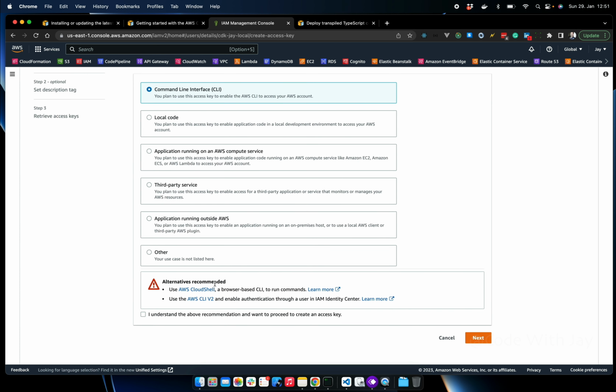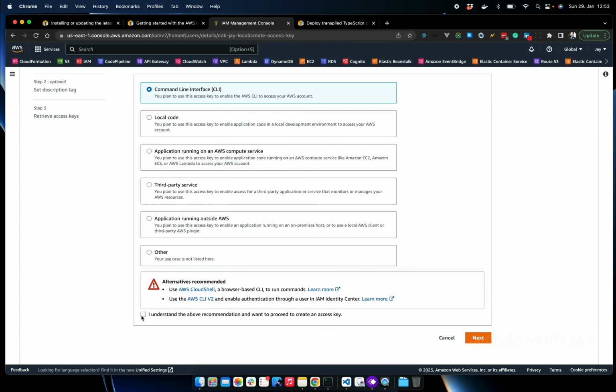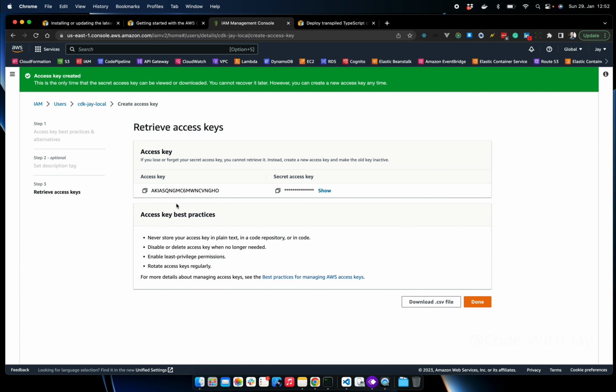Cool. And it is giving some information, also alternative recommendations. We can do it that way maybe, but I'm happy with this. All right, let's go with this and click on I understand the above recommendations and click on next. Cool. And for the description value tag, you can put some kind of tag. As an example, CDK local access. Right, create access key.